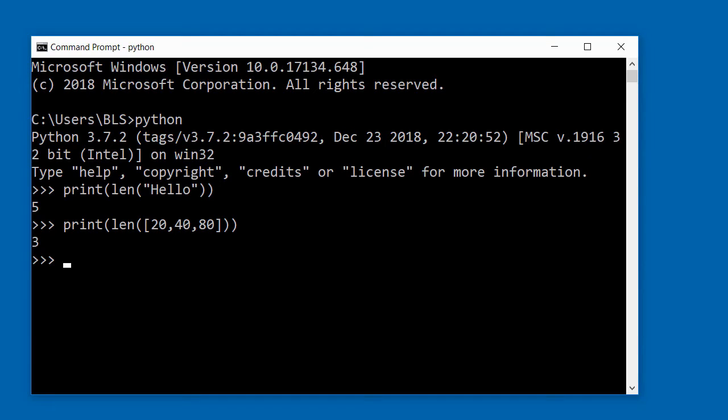which gives me the number of items in the list. So you can see I've got the same function behaving differently. When used on a string, it gives you the character length of the string. When used on a list, it gives you the number of items in the list. So this is an example of polymorphism.